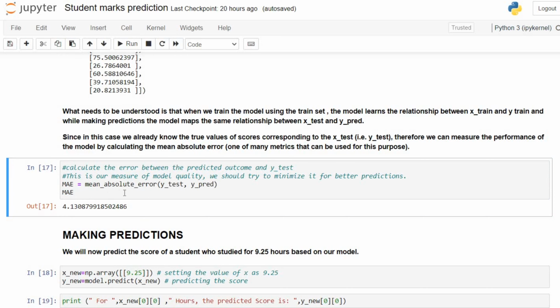In a similar way, using functions like mean squared error and R2 score, you can calculate the mean squared error and R² metrics for model evaluation as well. The format would be the same, only the function here would change.